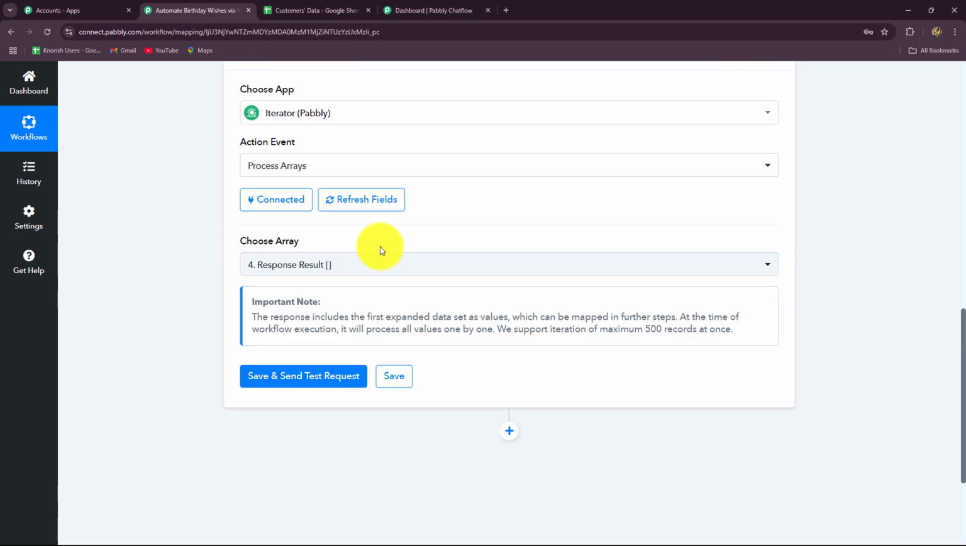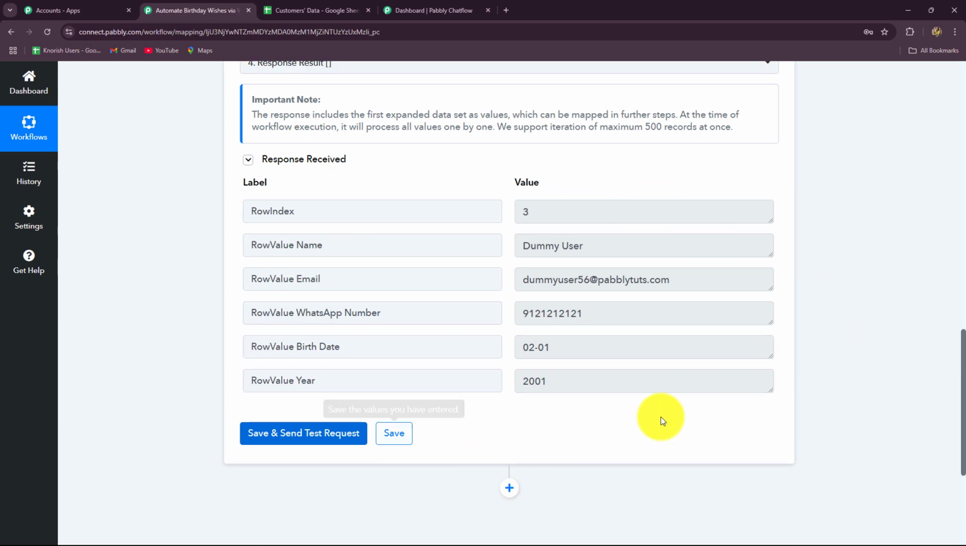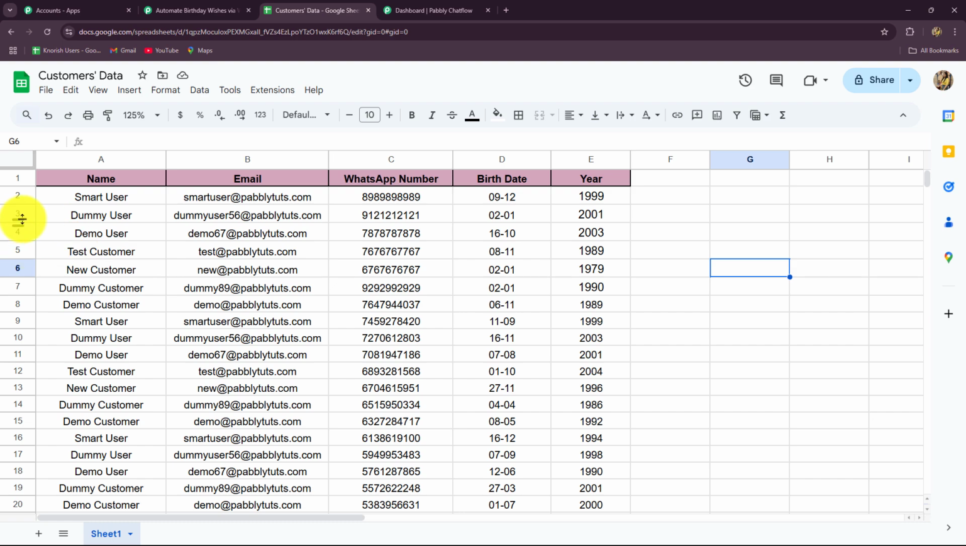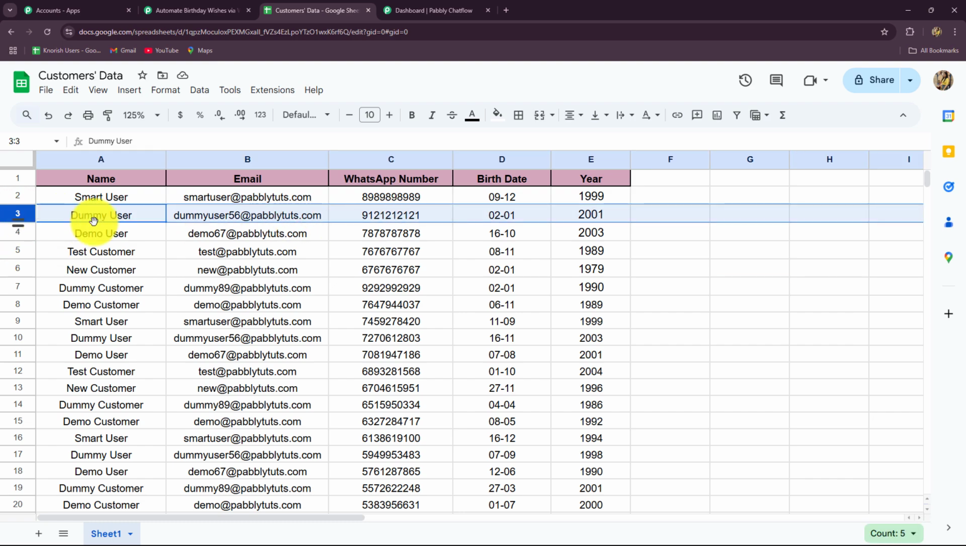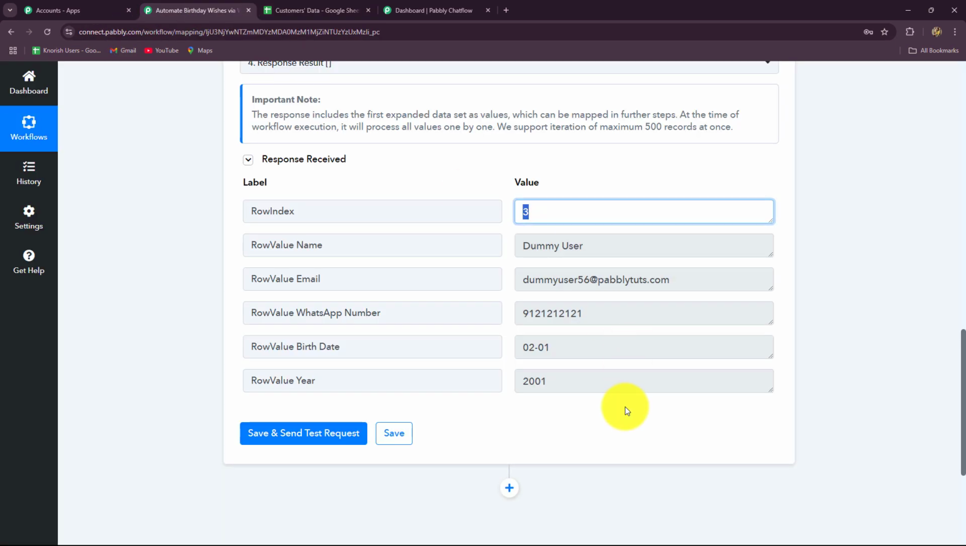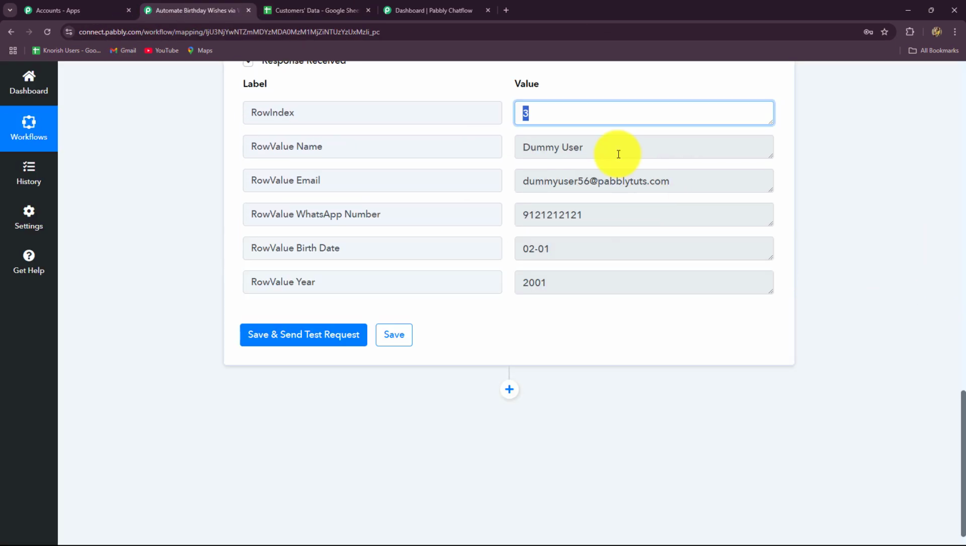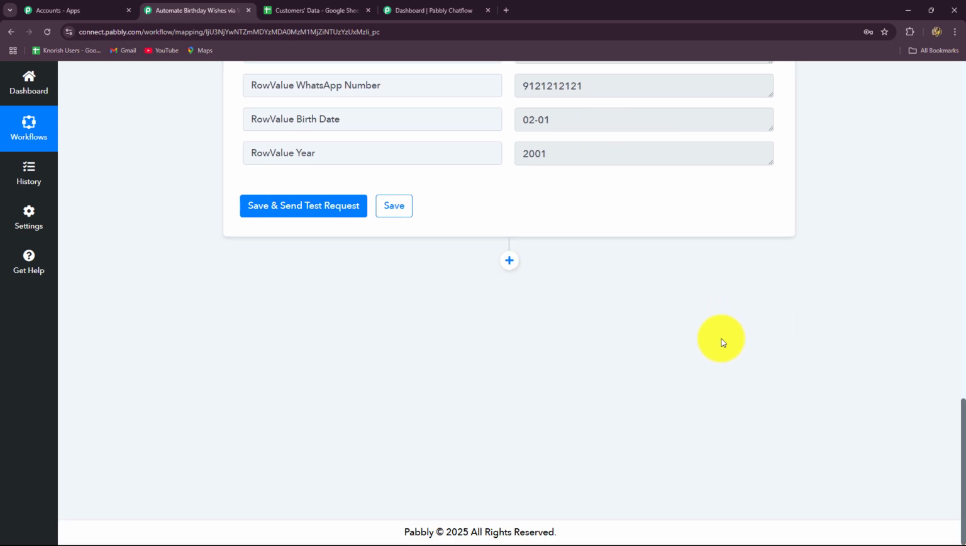Let's click on connect now. And you can see that here we have to select the response, which response you want to process. I've selected that already. And now I'm going to click on the save and send test request button. As we have done that, you can see that here we have received the response. In the response, we have received single data at a time. Okay, we have the row index, in which we have received the data of this third row. We have the name, dummy user, email, phone number, and the birth date. Okay. Now we are going to use this data to map the details and to send the message.